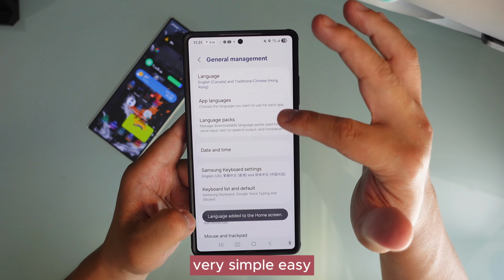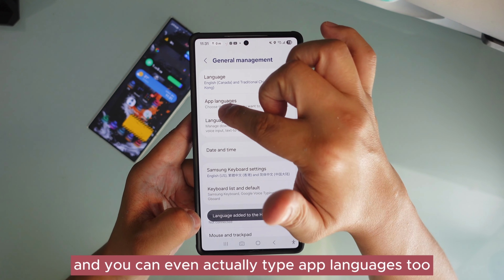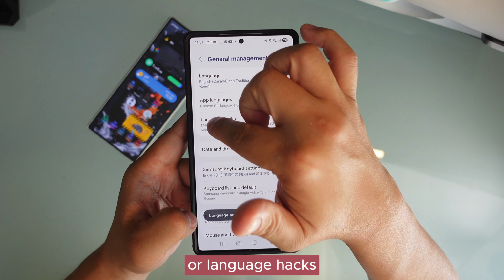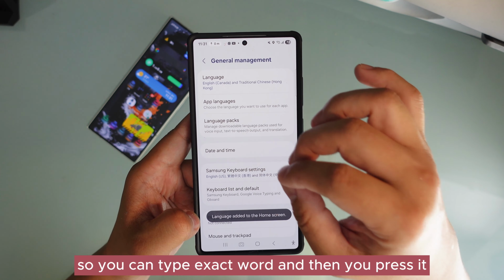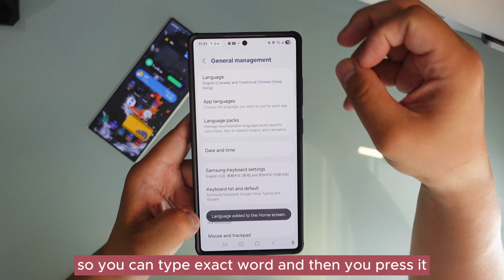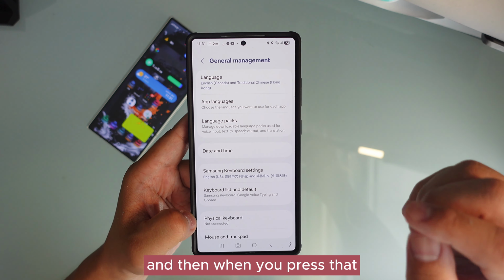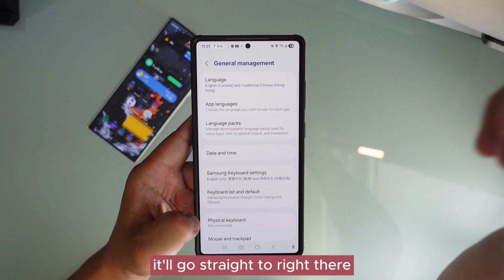Very simple, easy. And you can even type app languages too, or language packs. You can type the exact word, and then you can drag it out into the home page, and when you press that, it'll go straight to right there.